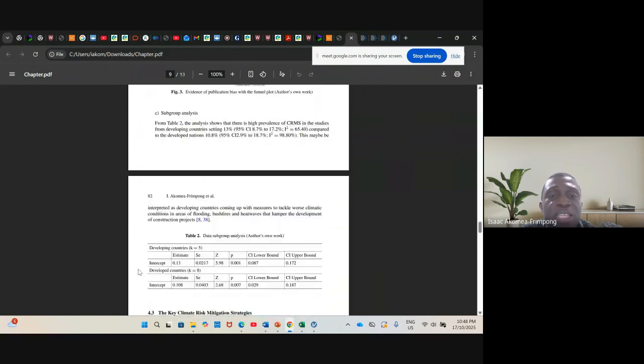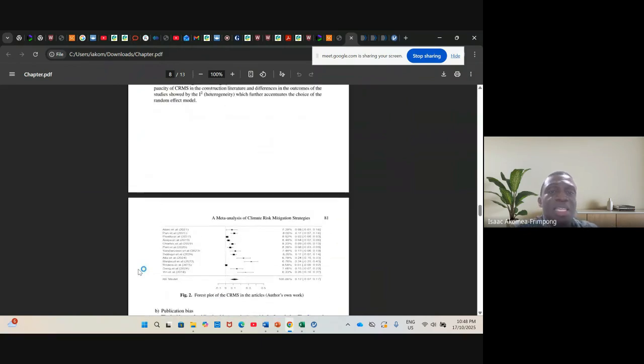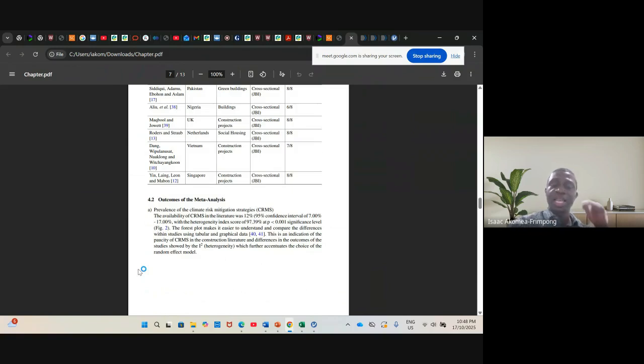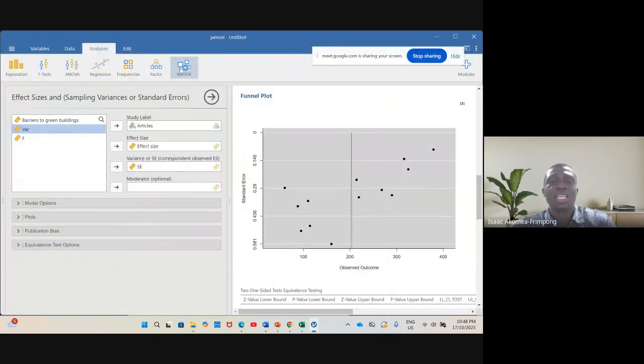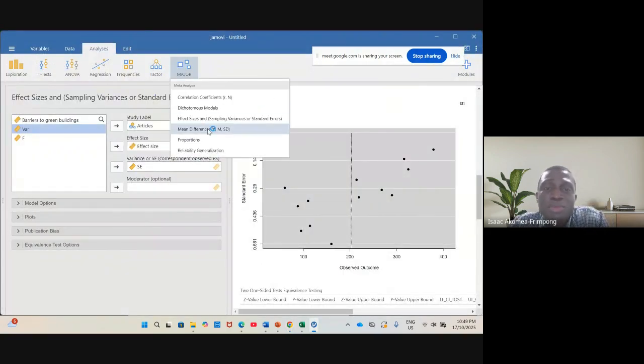So yes, these are the things that we did about the meta-analysis, but it doesn't mean that's all you have to do. There are so many resources we can see from here, and so many other approaches by which you can go about them. You can even do correlation coefficient analysis. It's also a form of meta-analysis. You can do dichotomous models analysis. It's also a form of meta-analysis. You can do mean differences analysis. It's also a form of meta-analysis. You can do reliability check and analysis. It's also a form of meta-analysis.